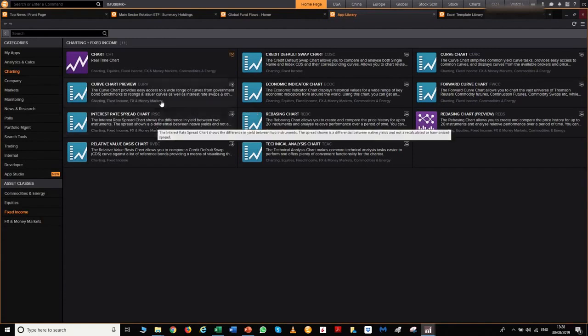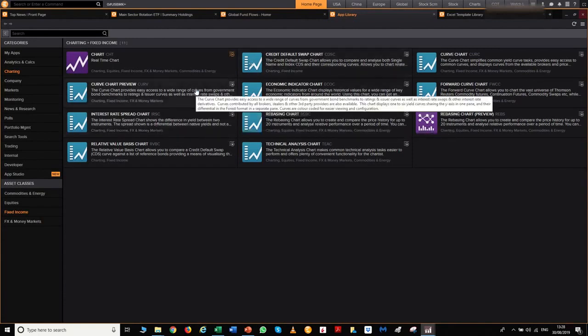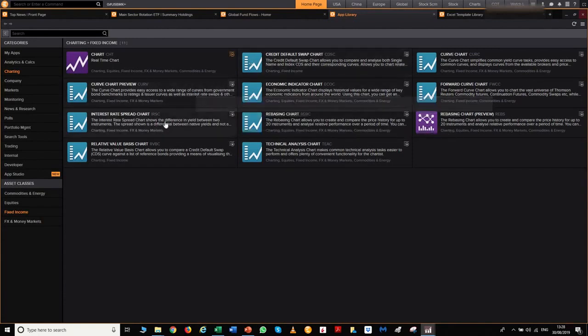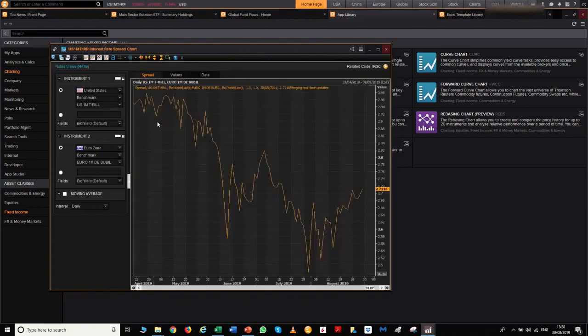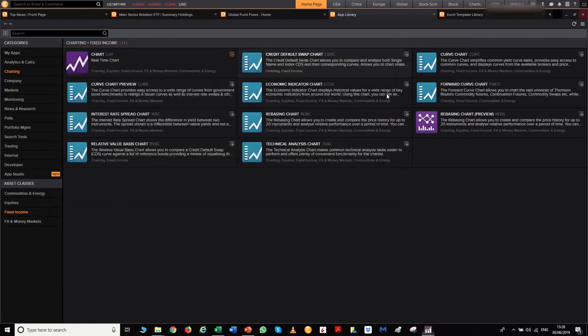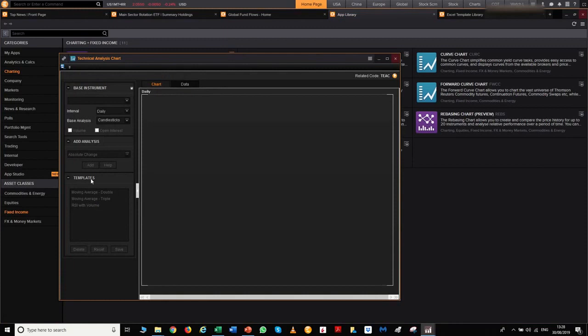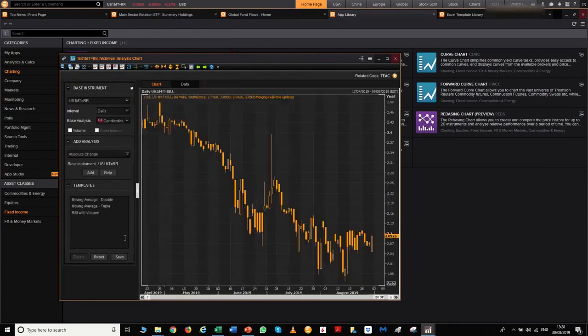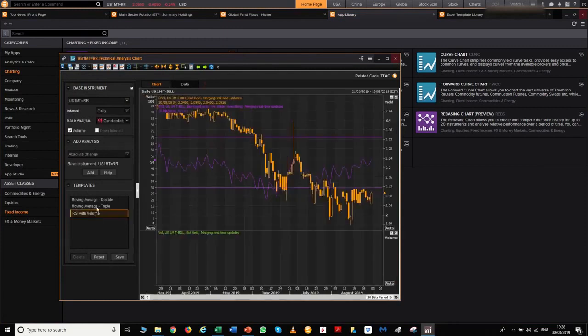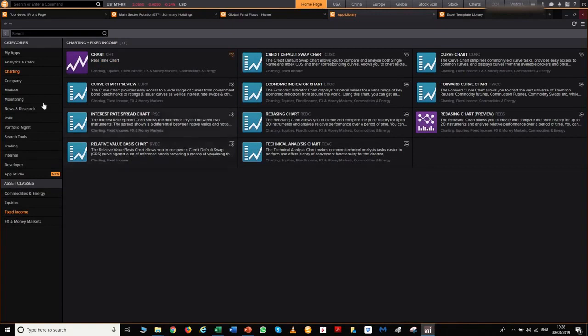What else can we show you? Interest rate spreads. Yep, so we can see the interest rate spread chart for the United States versus the Eurozone. Nice and simple there. Technical analysis charts, if you have any templates and whatnot, you can start doing them in here and start saving them here. So you can just click on your different templates. And for different instruments, here we're looking at the 1 month for US bonds. What else can we show you?